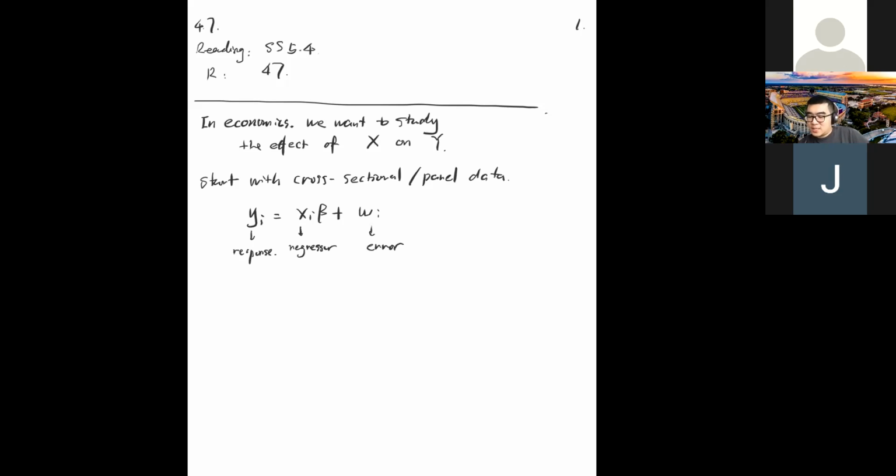Yeah, and we know that if x_i is independent of w_i, then we use OLS to find beta. Okay, so that's a very standard result. So if x_i and w_i are independent, then we can use OLS to find beta. However, in most economics applications, x_i is not independent of w_i.